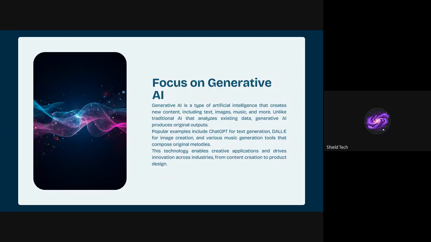Daily for image creation, and various music generation tools that compose original melodies, like Suno AI. Suno AI can write a whole song, an album, and everything for you. All you need to do is prompt it well, and you get your song. Select what kind of tune you want to produce, and all of that.